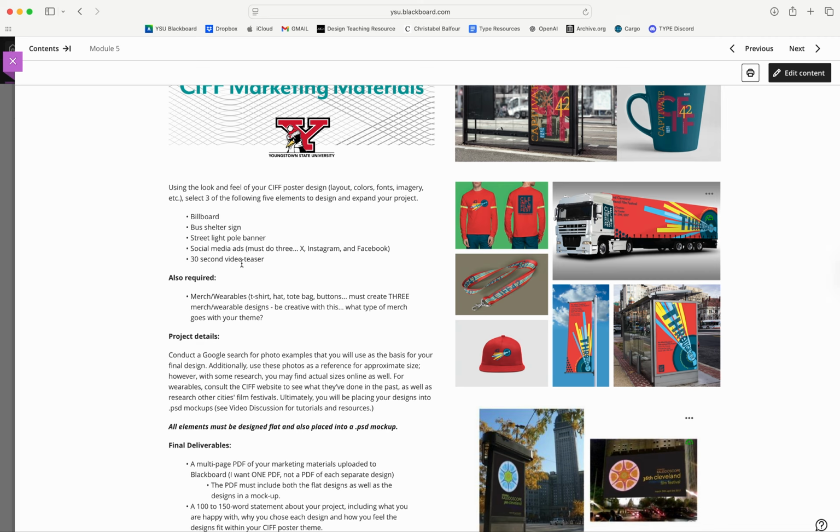And then you could also, if you are familiar with After Effects or maybe you've learned Final Cut Pro, do a 30-second teaser or commercial. Most students don't do this because you might not have had motion design yet, or you might not know how to use After Effects. But if you did know how to use those software programs, you absolutely can make a video.